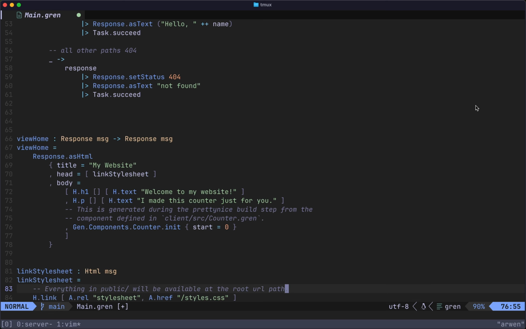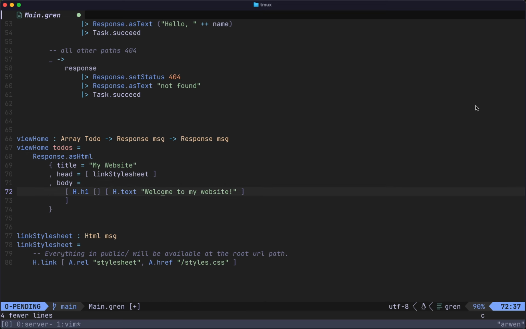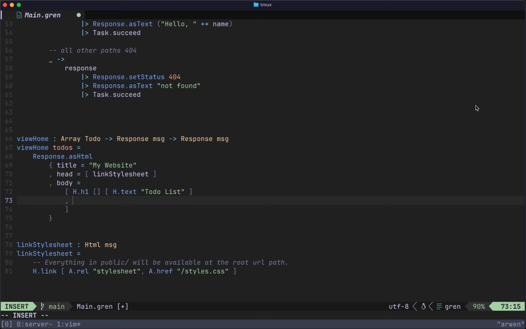All right, now we should be able to update our view home function so that it receives that array of to-dos. And we'll get rid of this stuff and say, whoops, what will we say? If I can use Vim correctly, there we go. Then we'll say that this is my to-do list. In my to-do list, let's make it an actual list. No attributes for that. But for each item, I'm going to delegate to another function called view to-do.